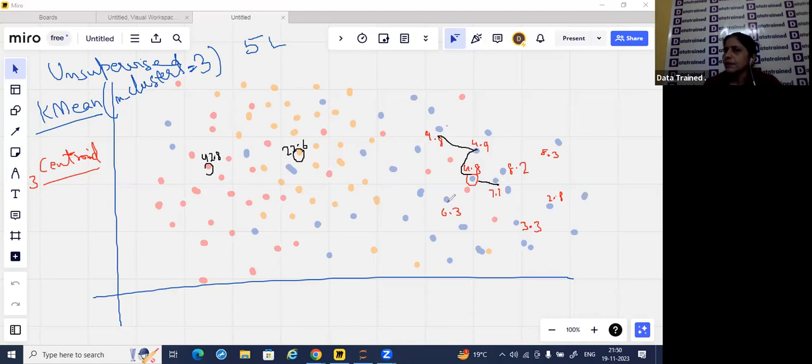Any other point? Yeah, 6.3. So 6.3 is also involved in the cluster. Any other point nearby to 7.1? This 4.8 or 7.1? Yeah, 8.2 is also nearby to 4.8. Any other point? We are having a 2.8 also, which is nearby to 4.8. So let's take this also into our cluster.